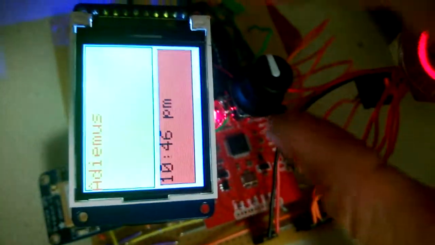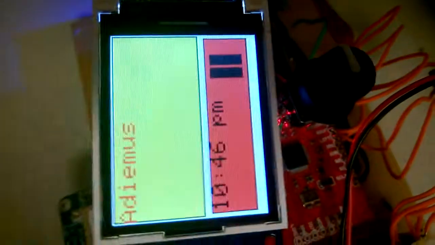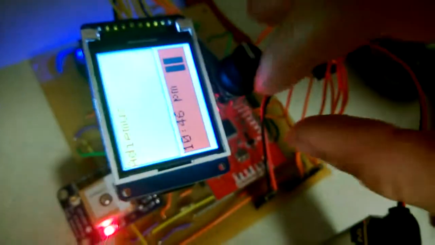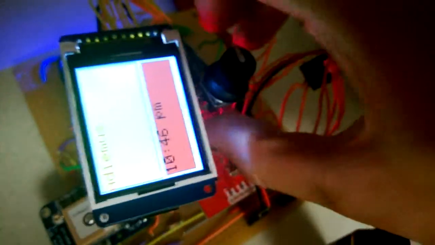Now, the main thing I added since my last video is pausing. So now, as you can see, that means the music is paused. You can't hear it, but the music is paused, and you just have to press this button again, and the music will begin playing again.